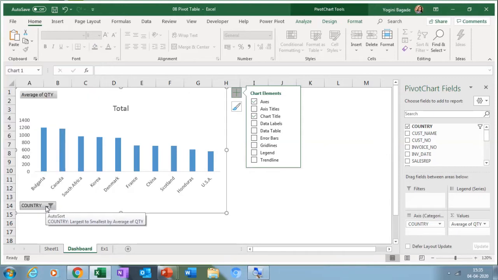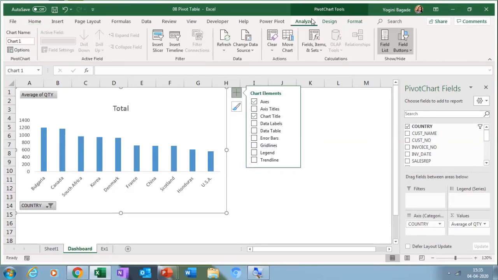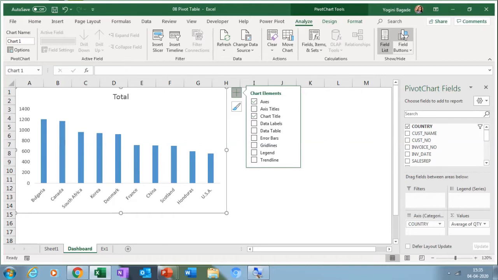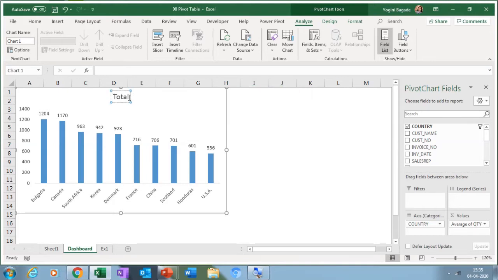But I do not want this filter because I'm going to use a different kind of filter over here. So I'm going to remove this. To remove this, above you will get the Pivot Chart Tools. I click on Analyze and I just deselect the field buttons. Then I activate the data labels.